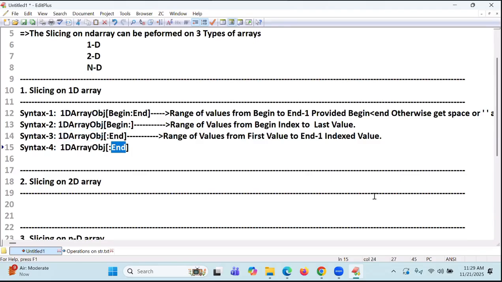No beginning, no ending. That gives you the range of values from first to last, from which object? From a 1D array. That means complete values will be displayed. That you know. This is very simple.